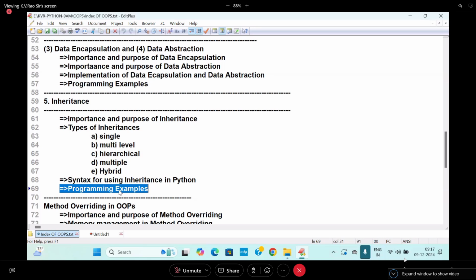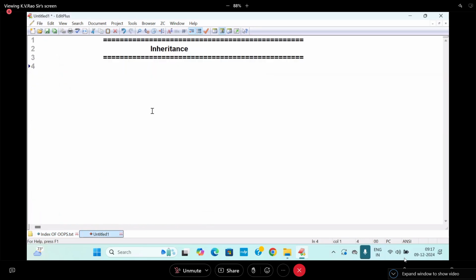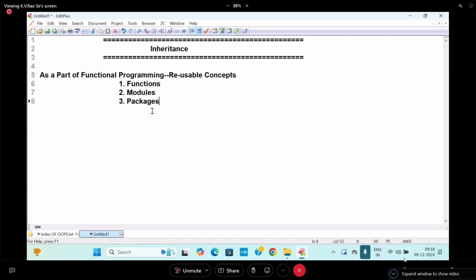Very, very easy. As a part of functional programming, what are the reusable techniques, the reusable concepts which you learned in the class? Number one is functions, number two is modules, number three is packages. These are the three important things which we learned as a part of functional programming.